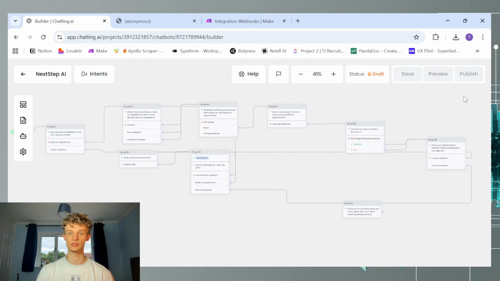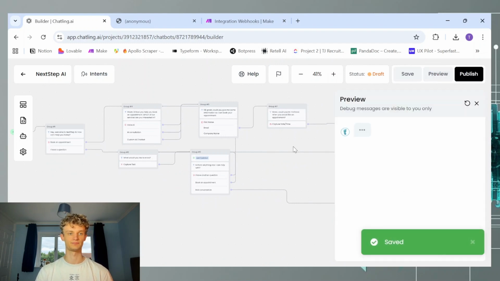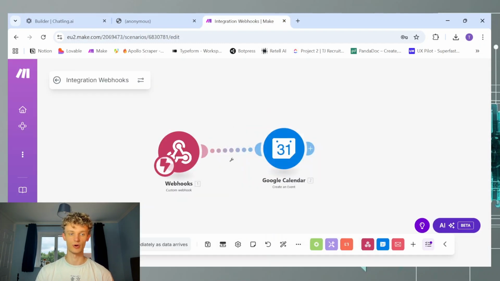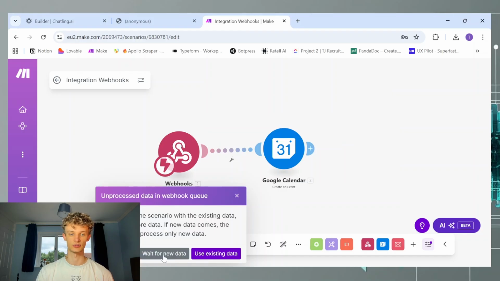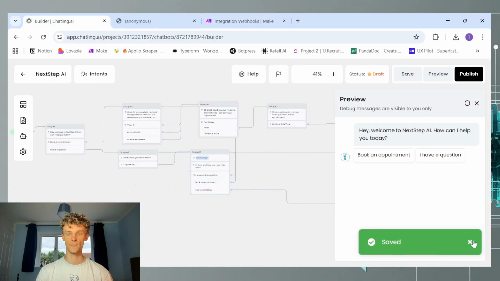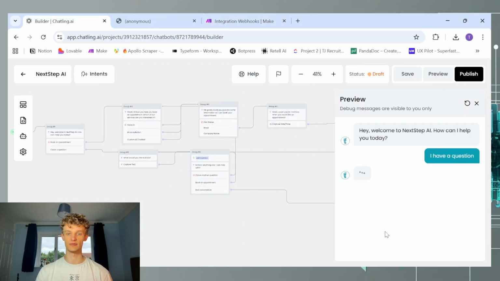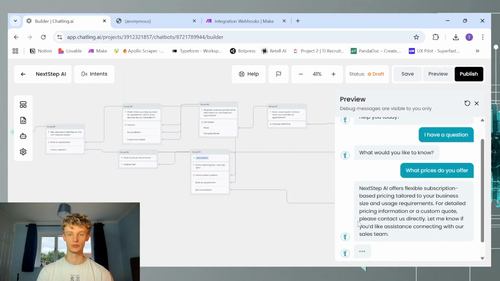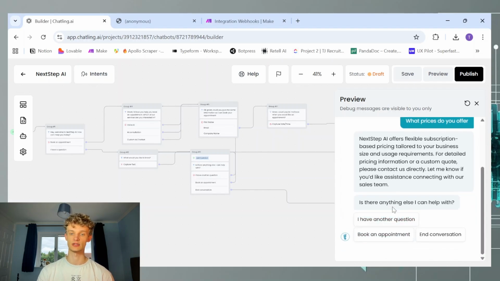So if we save this and we preview, we also need to run our scenario since it's not currently active. So we'll say wait for new data. What we can do is say, first, I have a question. And again, I can ask about prices. What price do you offer? You can see we're getting the same answer. Now it's asking if there's anything else.